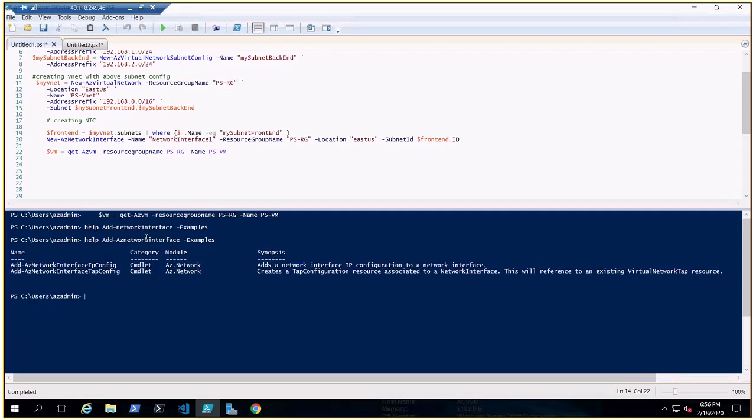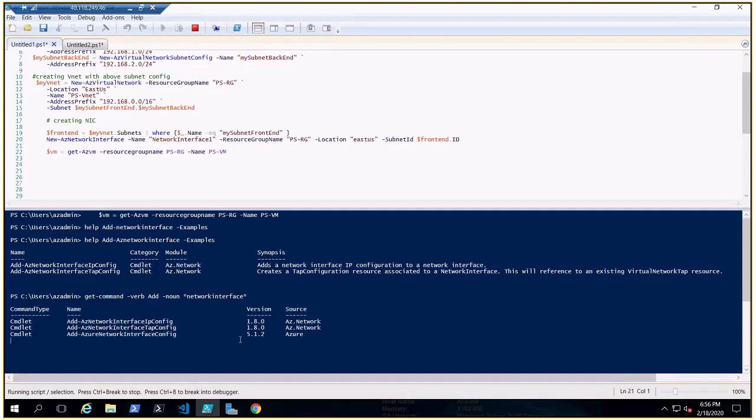Network inter. Okay, add. All right. My bad. Don't know the command. So how do we find the command? Get-Command, verb is add and noun is network interface. Do something, please. Okay, running something.